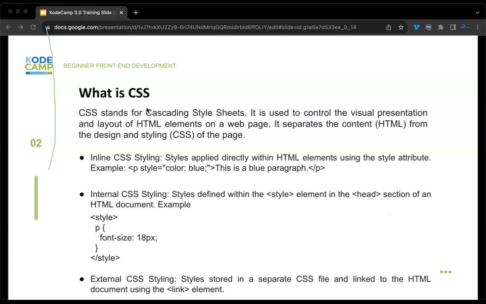And then we have three types of CSS. We have three types of CSS styling. We have the inline CSS, the internal CSS styling, and then the external CSS styling. The inline CSS styling, as you can see, is a type of styling that is more of an attribute. If you remember, last week we talked about tags, attributes, and then values.